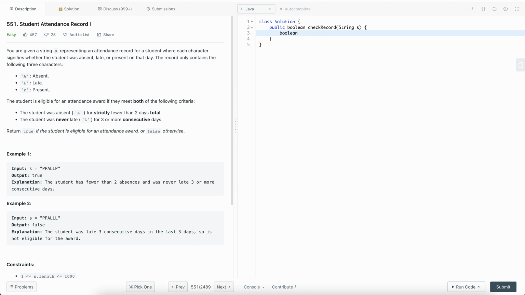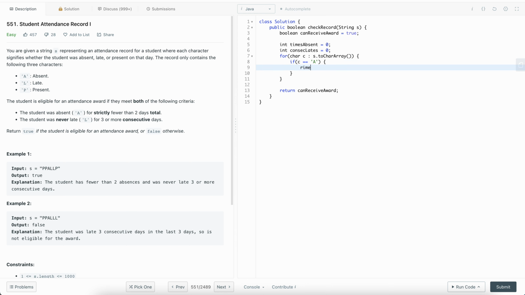So let's say boolean canReceiveAward equals true, and that's what we return at the end. And then we loop through the string. We maintain the count. So if c is A, we increment timesAbsent, and if the timesAbsent reaches 2, because we're only allowed, it has to be fewer than 2, then we return false.